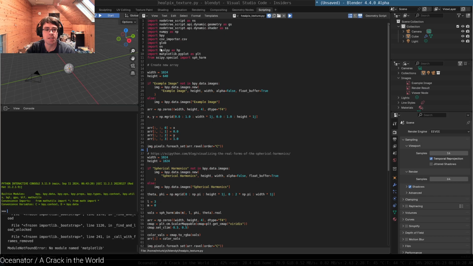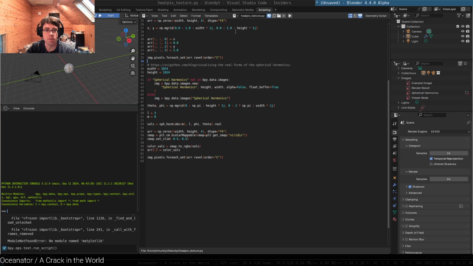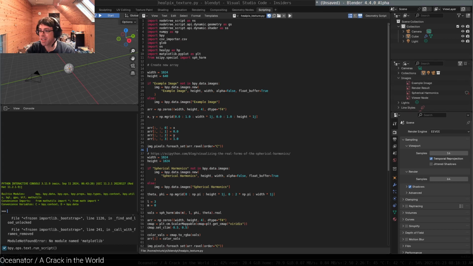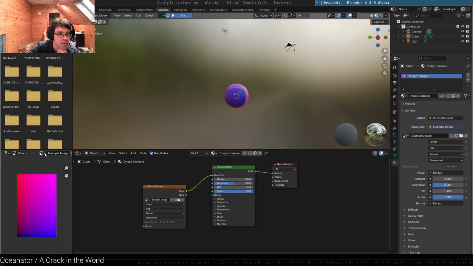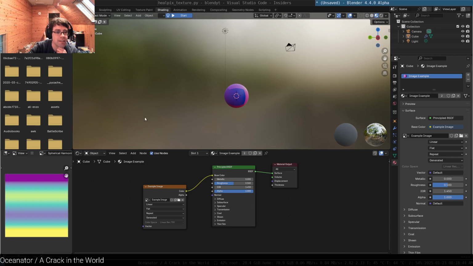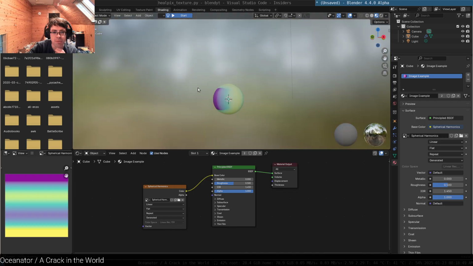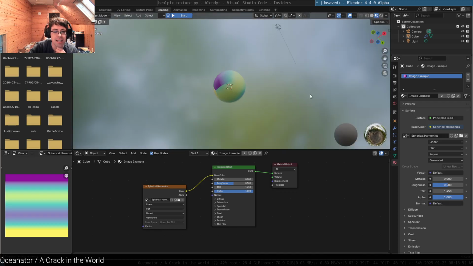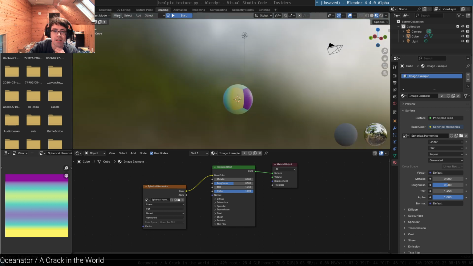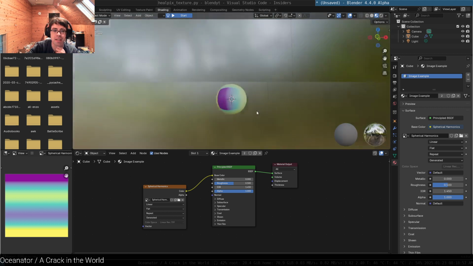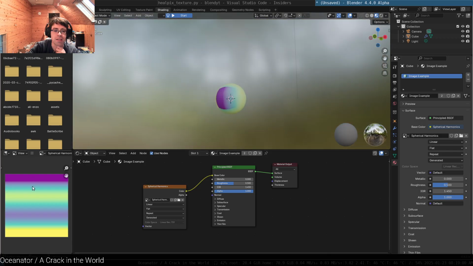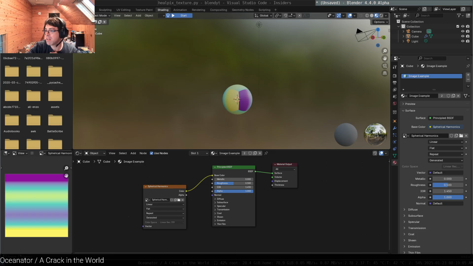Let's see if this works. Ooh, it did work. I'm a little bit surprised. Let's go back here to my shading. Is it possible that this just worked? Wow, look at that. All right, so now let's take a look at our example image for spherical harmonics. All right, there we go. Now, I think I did something wrong because I suspect it should be contiguous around this because this should be periodic, but we'll come back to that in just a minute.